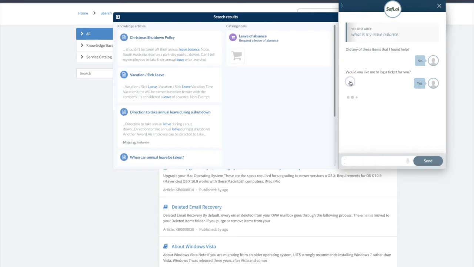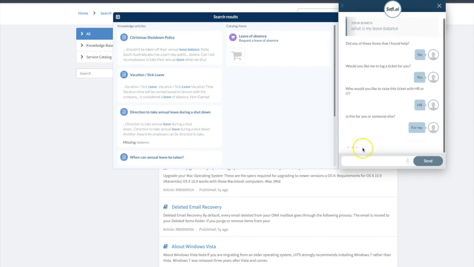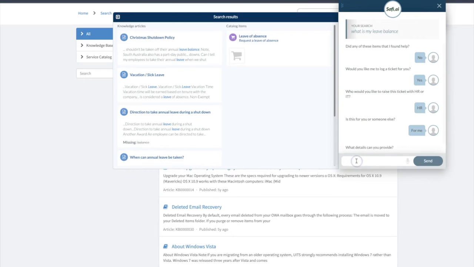Would you like to log a ticket? Yes. We can obviously still raise an IT ticket or any other kind of ticket that ServiceNow is managing for us, but in this particular case, we want to log an HR case that is being managed by Soapbox. I'm going to ask who this is for. It's for me. Any additional information? Yes. Would I need to go into negative leave?